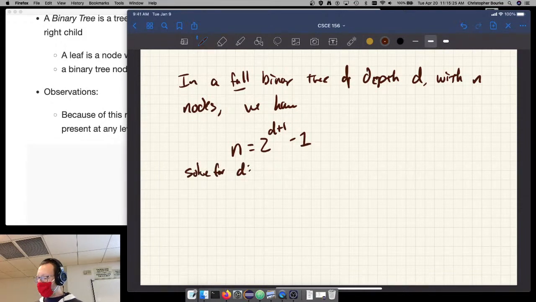I can take 1 onto the other side. n plus 1 is equal to 2 to the d plus 1. How do I get rid of that 2 to the?